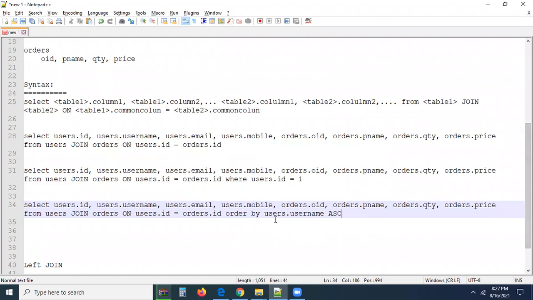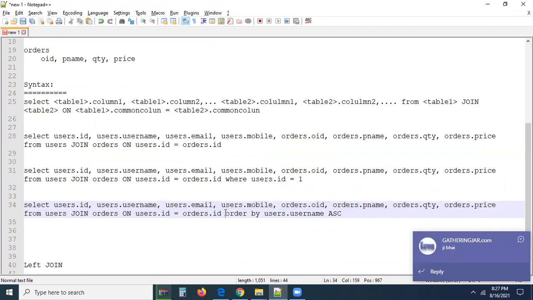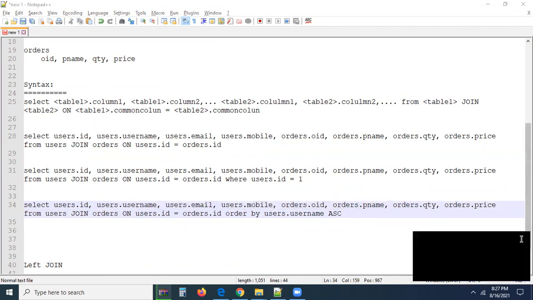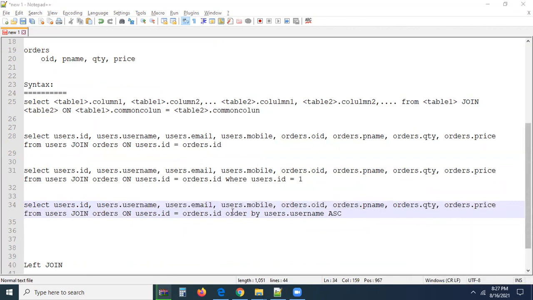If you want to, you can apply. Up to here is common. Up to here is common. After that, you can write limit 1. Now you can write limit 2, limit 3, limit 4, something like this also we can write, guys, here.